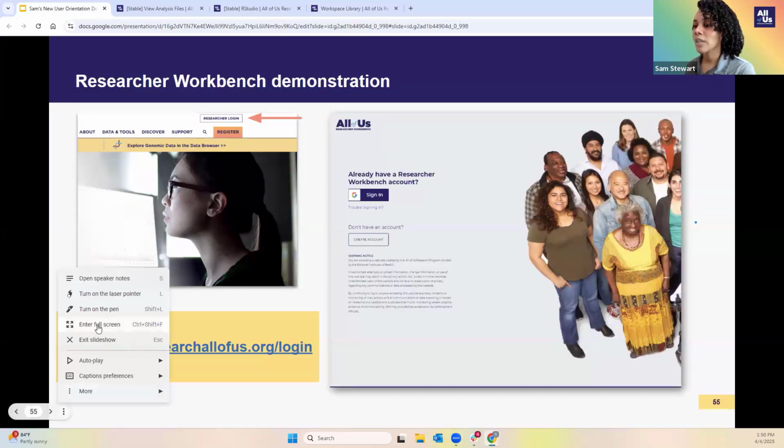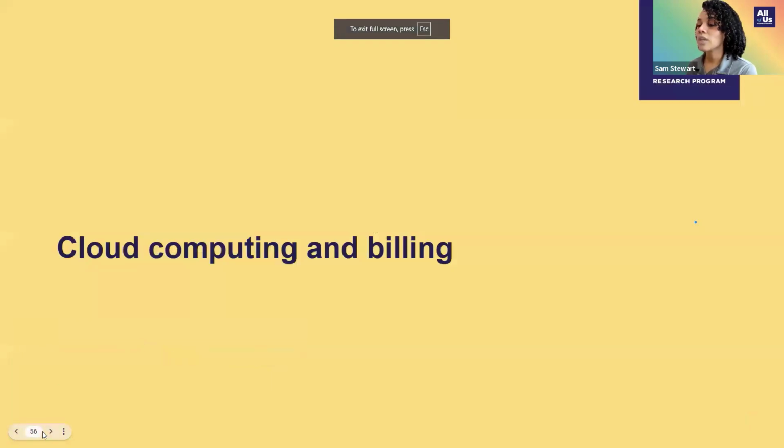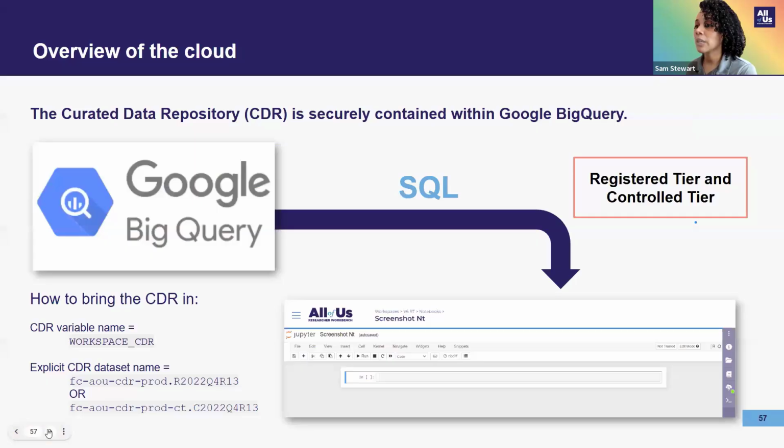All right, I'm going to continue in the interest of time. We have a bit more to cover. So, a couple of quick notes about cloud computing and billing. As I mentioned, the CDR is securely contained within Google BigQuery. So to interact with that, you need to use SQL. And depending on how much data you're pulling, you're going to incur some cost for that.